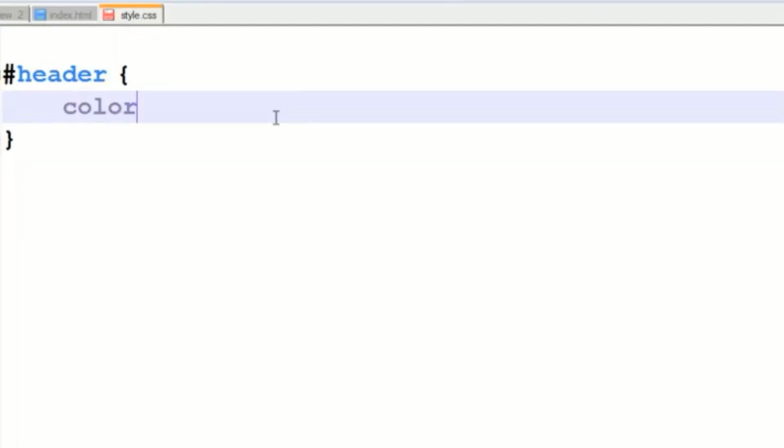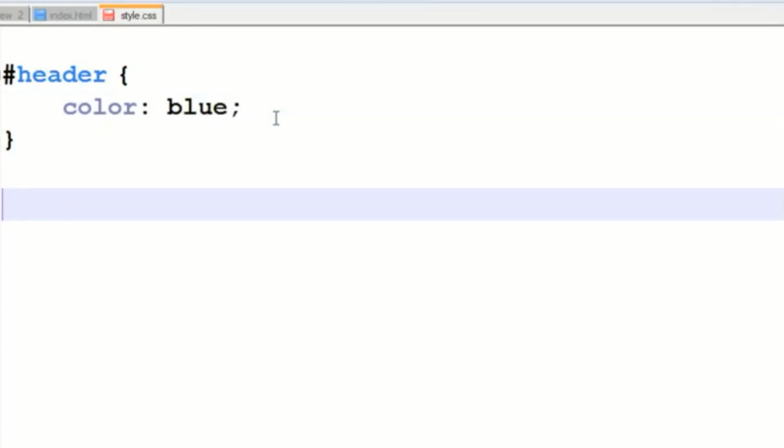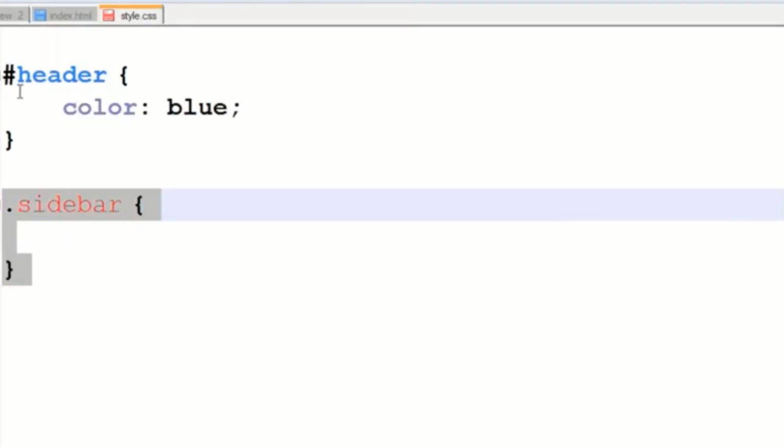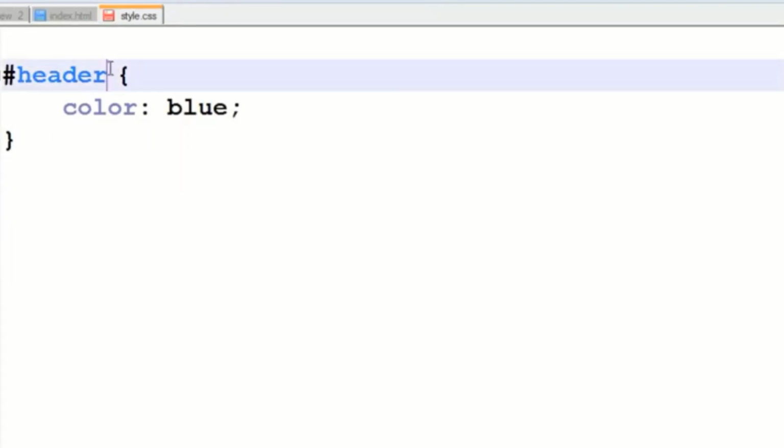They come in the form of a property name, a colon, and then the value you want to set. Each rule ends with a semicolon, and it's useful to put each rule on a new line. If you want to target something with a particular class, you use a dot instead of a hash. If you want to combine them, if I wanted to apply this rule to the object with ID header and all of the objects with class sidebar, I can do that by using a comma.